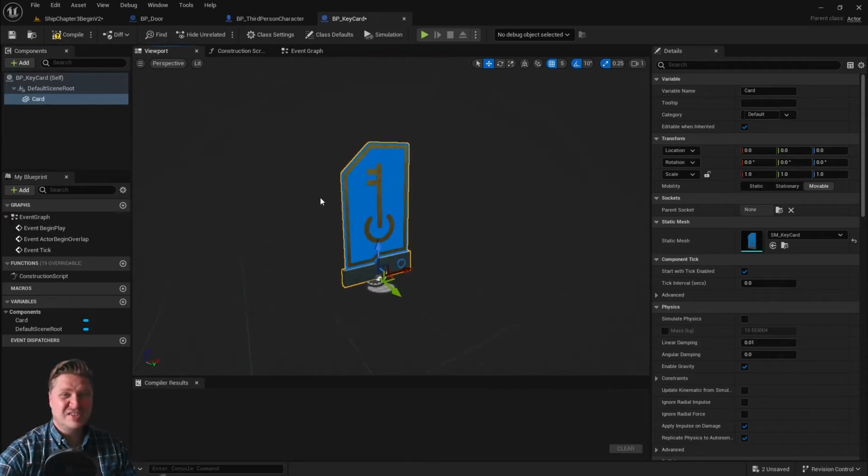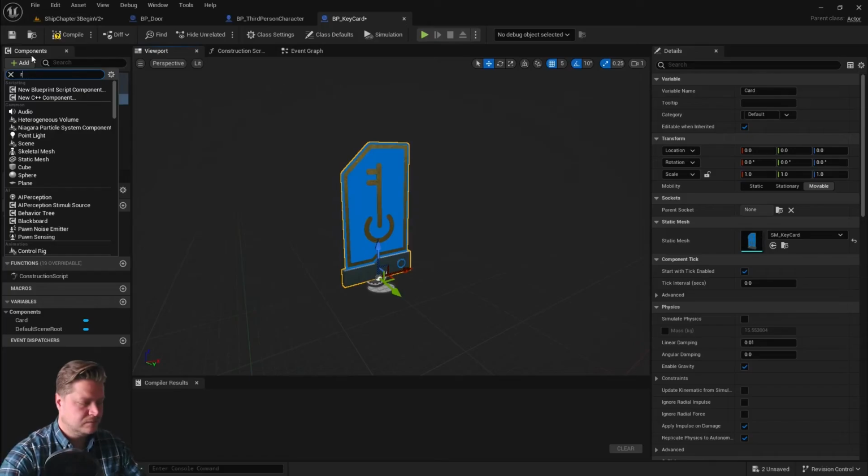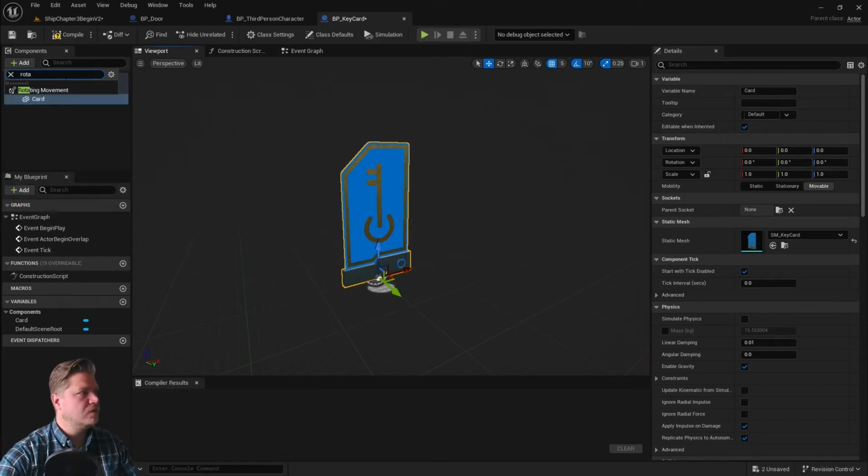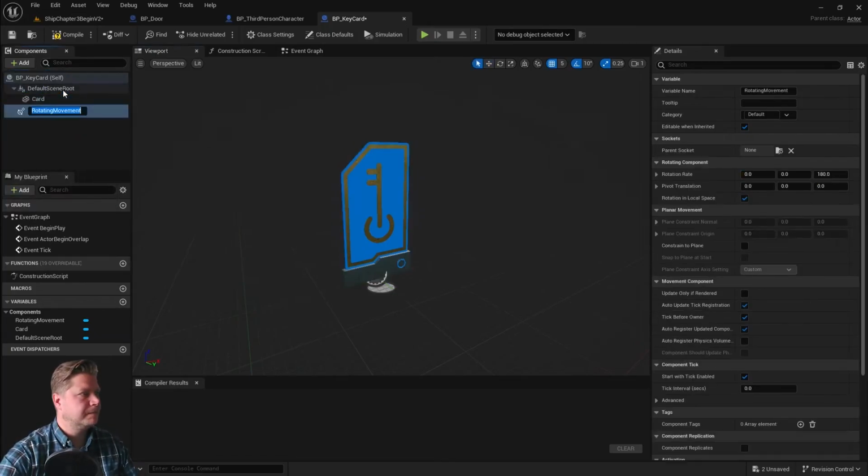Okay, I would actually like this to spin on the spot so that it kind of looks like a collectible to the player. I think that's always a nice touch. So what we're also going to do is add a rotating movement. Like that. And we're just going to leave it called rotating movement. We don't need to do anything else. But over here on our rotation rate, so it's rotating kind of on the Z-axis, it's at 180. I think that's a bit too fast. So I'm just going to bring that down to about 100. And that should be good.